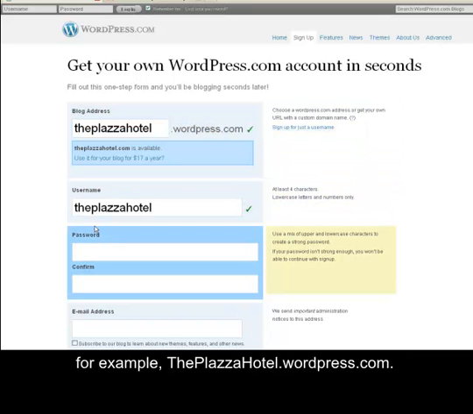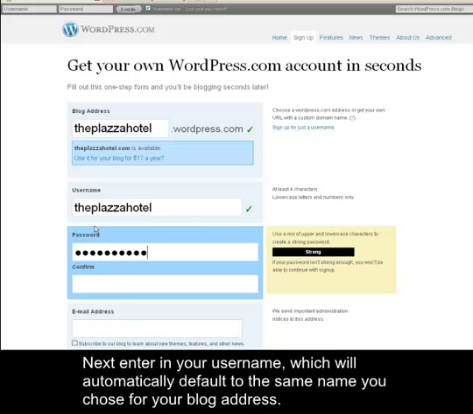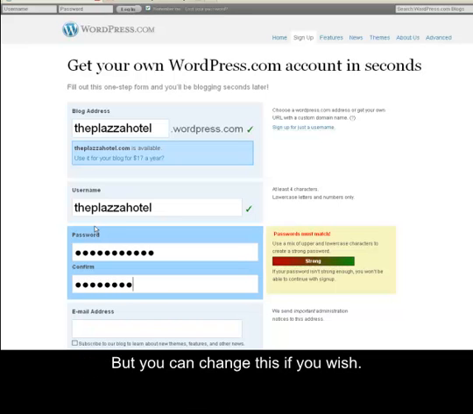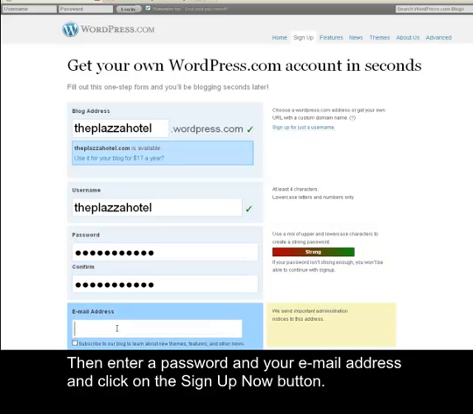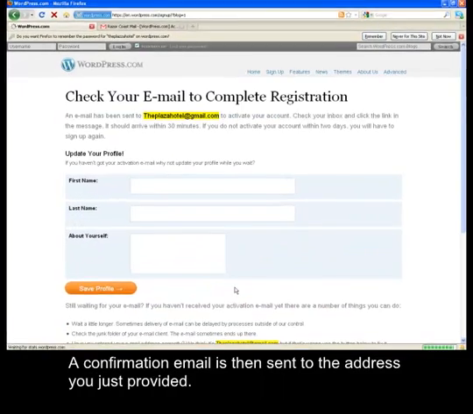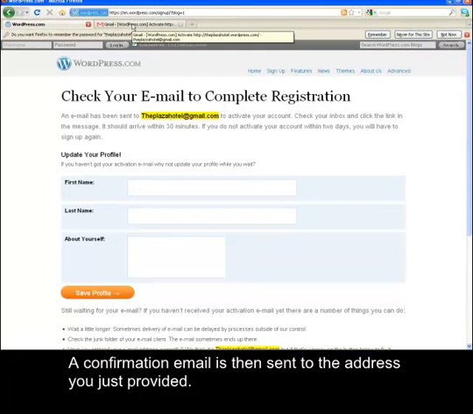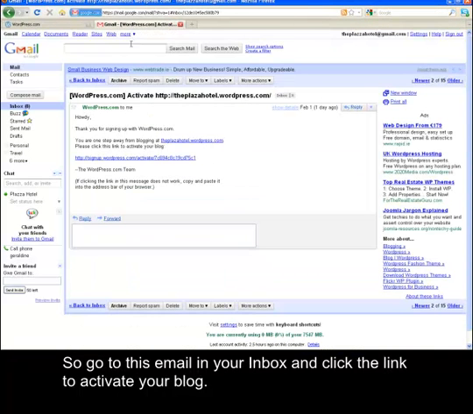The most obvious address is to use the name of your business, for example, theplazahotel.wordpress.com. Next, enter in your username, which will automatically default to the same name you chose for your blog address, but you can change this if you wish. Then enter a password and your email address and click on the Sign Up Now button. A confirmation email is then sent to the address you just provided, so go to this email in your inbox and click the link to activate your blog.